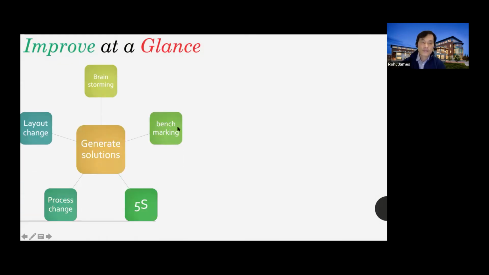So here are the steps of the improvement phase. First, we start with generating ideas, brainstorming, and we also want to take a look at benchmarking so that we understand how others are doing. And also we can use 5S principles to improve the current process and process change. Now you are going to make pros and cons of each alternative and we talk about this process change. And sometimes you might need to just change the layout and rearrange everything, and that can be your improvement.